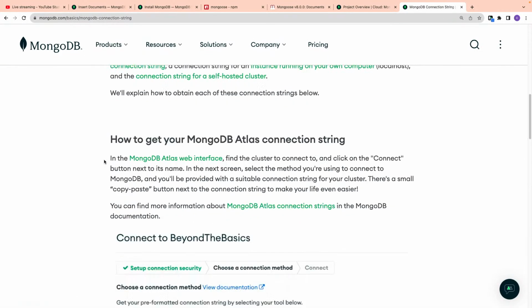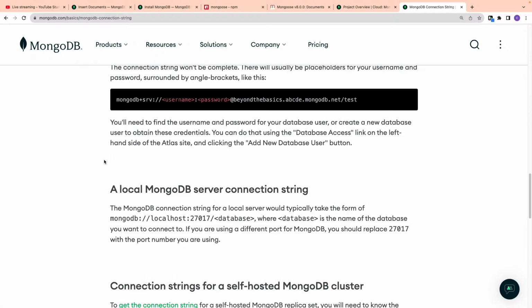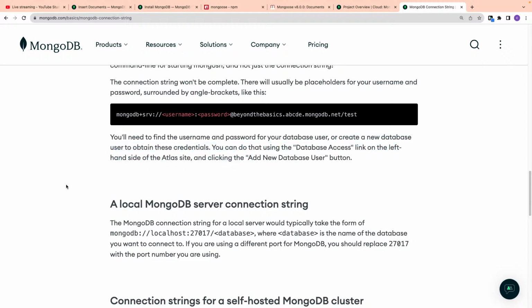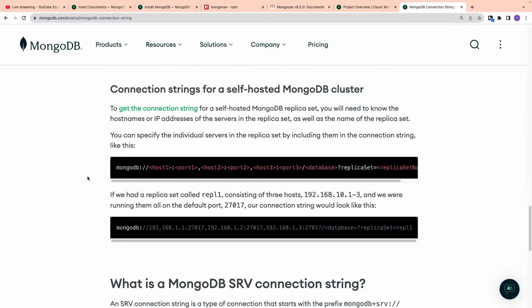Okay, what's the mongoDB string? So it's a username, password, and database. You can use the database access link on the left hand side, add new database user button. You can do that using the database link. A local connection is a self-hosted mongodb cluster. This is a host.